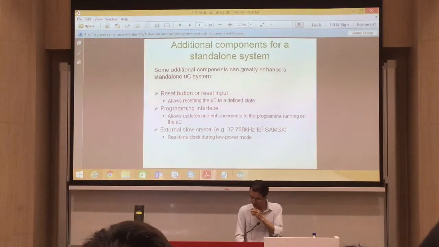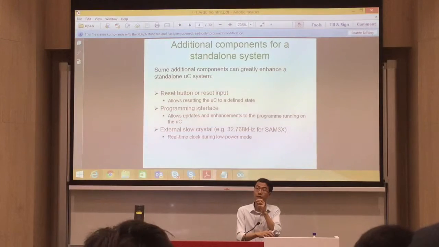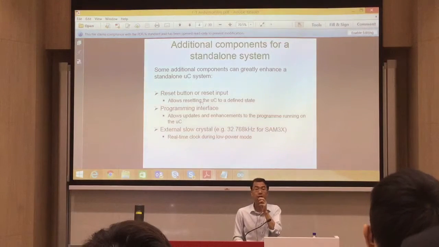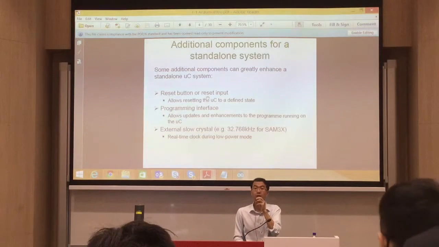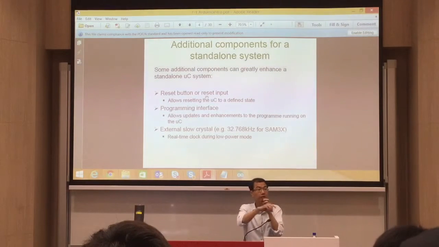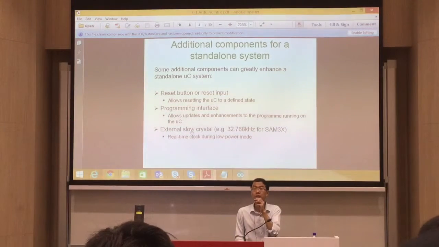And what are the additional features? The programming interface. You have the IDE, what we call the integrated design environment. This will make life a lot easier for you, because you can write a program in the IDE and send your program to the board. And also it will be a lot easier if you have the external crystal. This one will provide the precise timing for your microcontroller system.